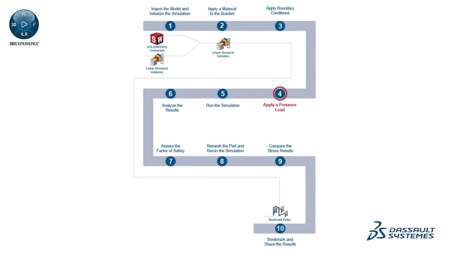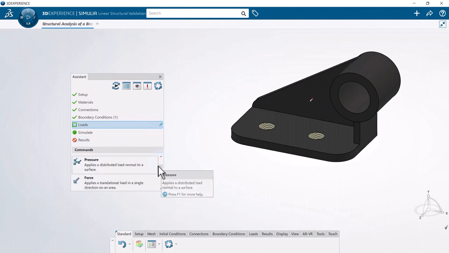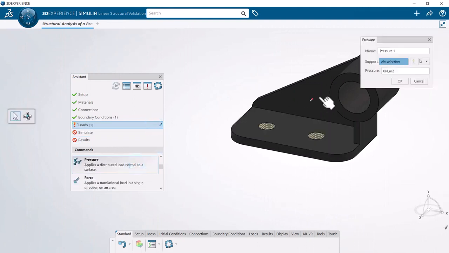Next, apply a pressure load. In this example, you apply a pressure load of 1000 psi to the flat circular surface of the cylindrical feature. The pressure distributes a uniform load normal to this surface.